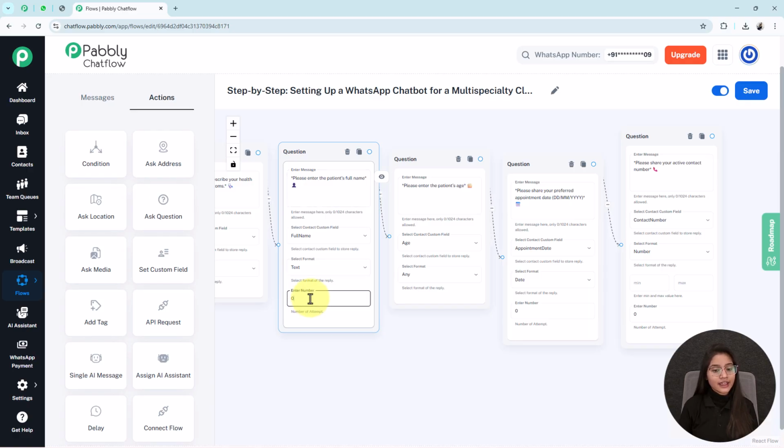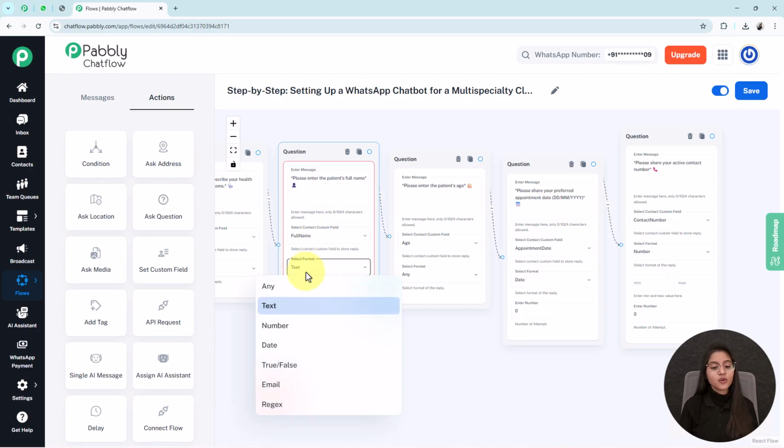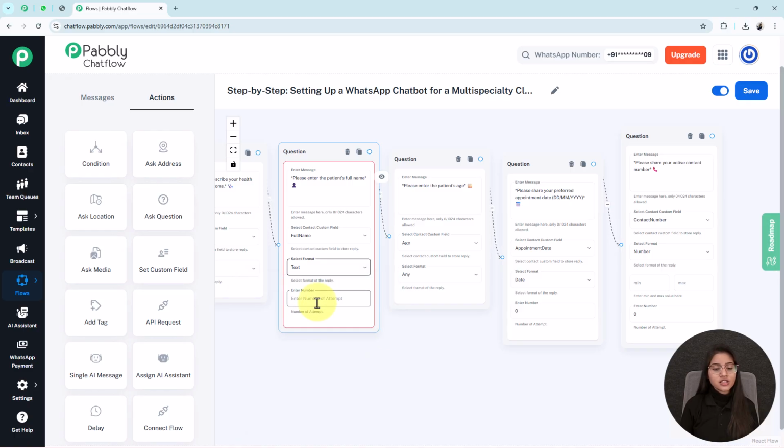Next, the number of attempts. Number of attempts is defined as how many times your user can re-attempt the question that you write in this field. It also applies whenever your user does not provide the response to your bot in the correct format that you select from this list. For example, here I have selected the format as text, but my user replies to my bot in the format of a number. In those cases, we have to increase the number of attempts so that they can re-attempt the question. But make sure that whenever we increase the number of attempts, we write the validation message in this Enter Message box. Here I am giving the number of attempts as 0, so there is no requirement of any validation message.